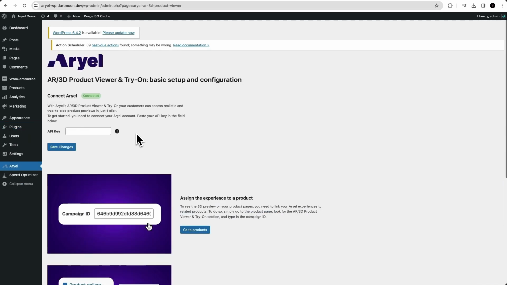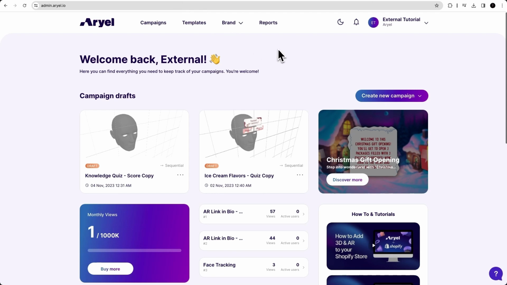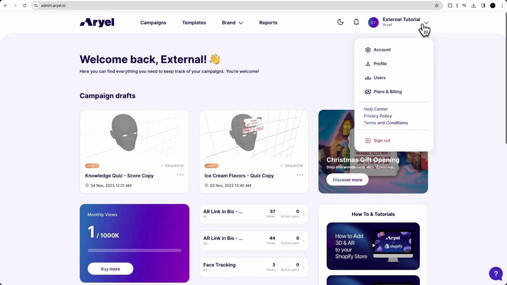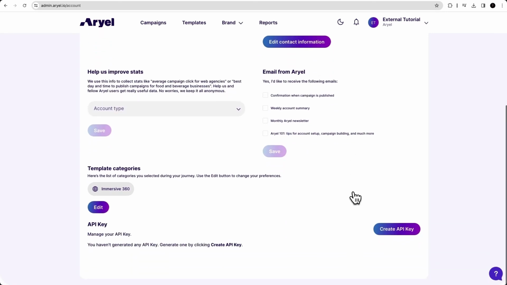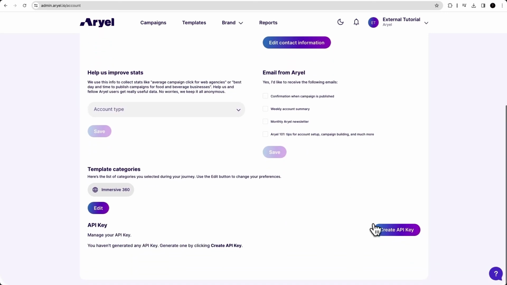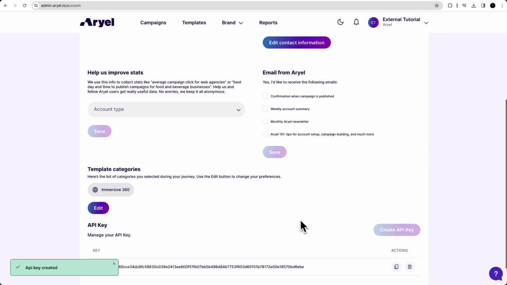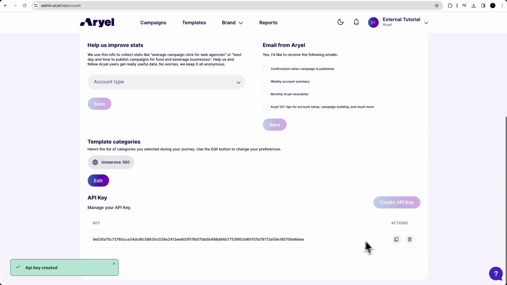Now, in order to use Aryel, we need to enter our account's API key. So in order to do that, we are going to head over to our account inside of Aryel. We are going to click the drop-down menu at the top right, and then click on account. Now, once we are inside of account, we are going to scroll to the very bottom, and on the right-hand side, we're going to click on create API key, and that's going to create the API key for us that we can go ahead and copy and paste over inside of our WooCommerce website. Now remember, this feature is available for the e-commerce enterprise plans only.